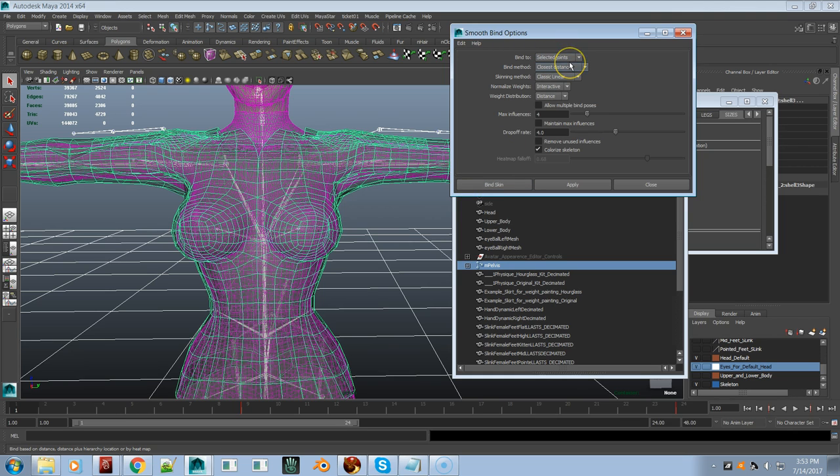These are the settings I recommend. Well, one, you should always use selective joints. Closest distance is good. You can try other bind methods if you want, that's fine to experiment with. Classic linear. I always use classic linear, although there's a difference.